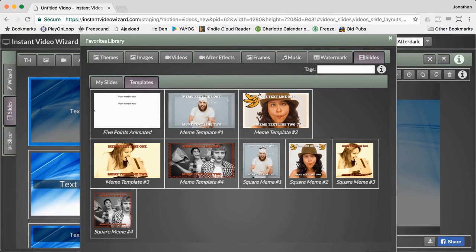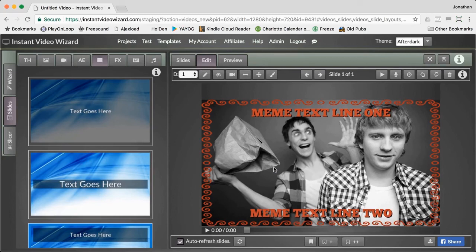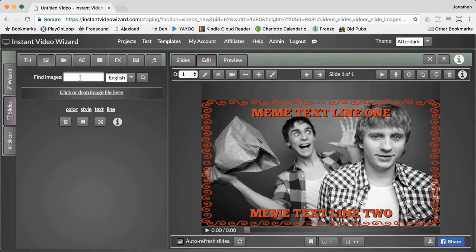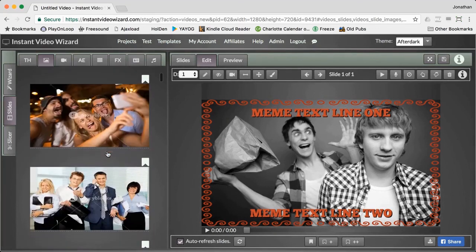We select one of those memes and choose Yes to replace the current slide with it. We can then modify the text, the image, the frame, anything about that meme, and download it to our computer using this button, or immediately share it to Facebook using the Share button. For finding images to use in memes, I recommend you search for the word crazy under the Images tab. There are a lot of zany, funny images that would work very well for memes.